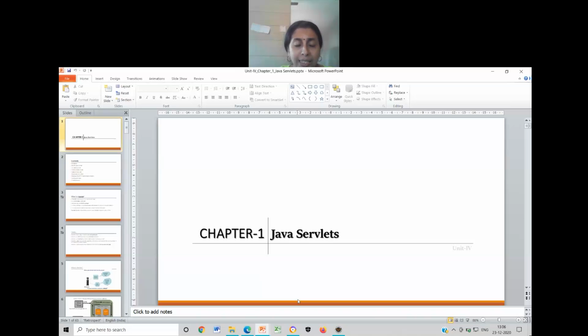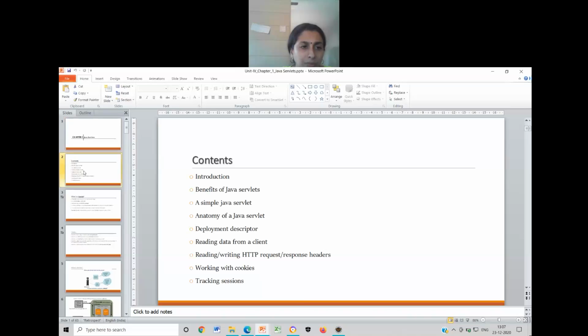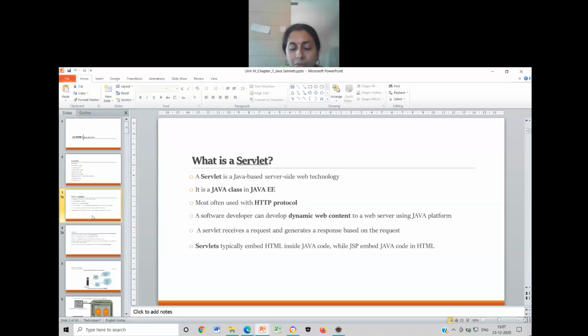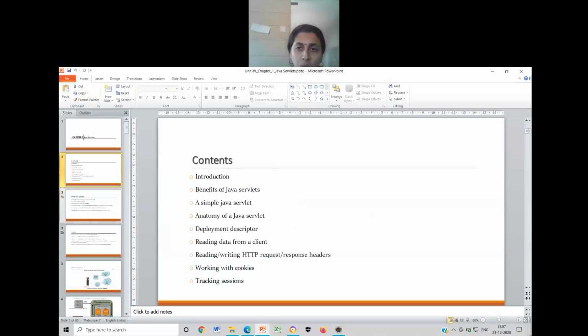Have you ever come across a servlet or a JSP in your usage of websites? Can anyone who has come across it add points to this? You can unmute and go ahead. Yes? No? No one? Not come across. What about Anand?